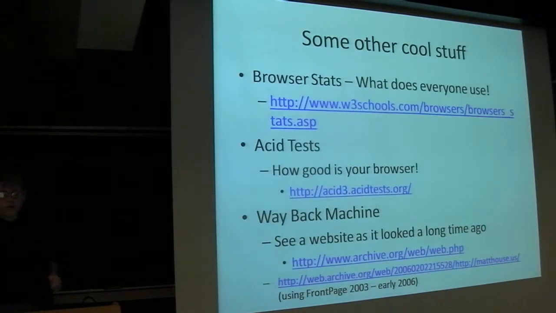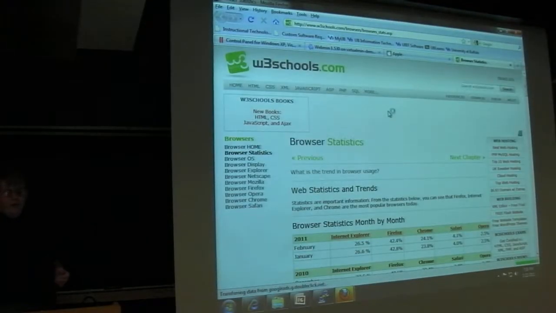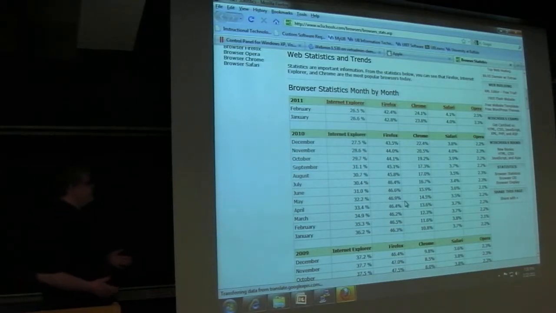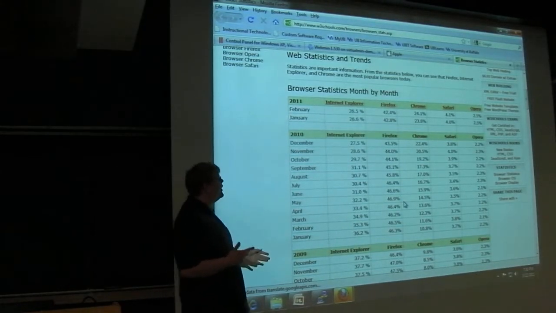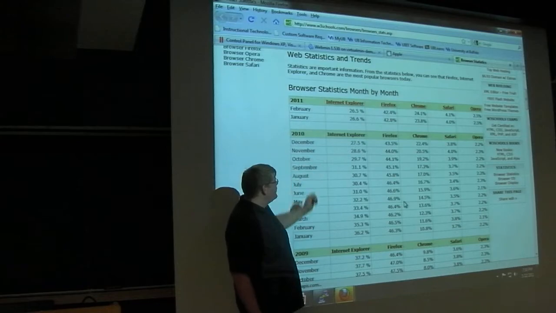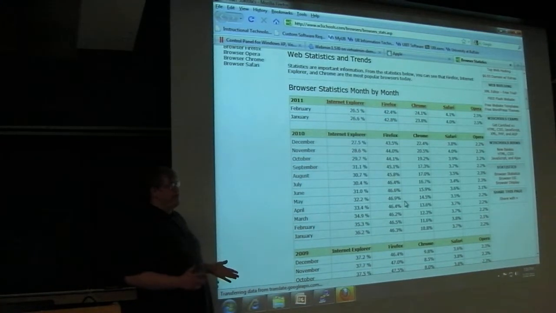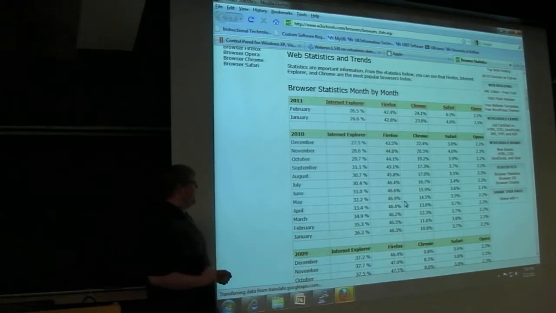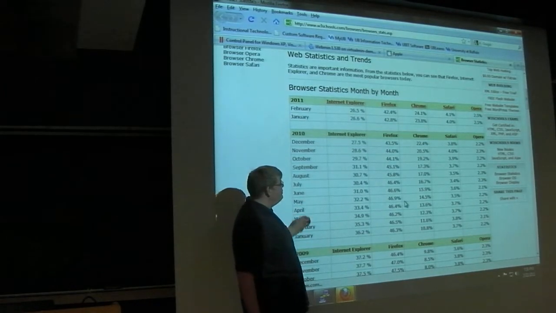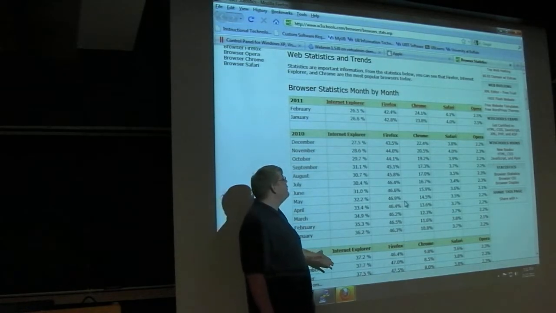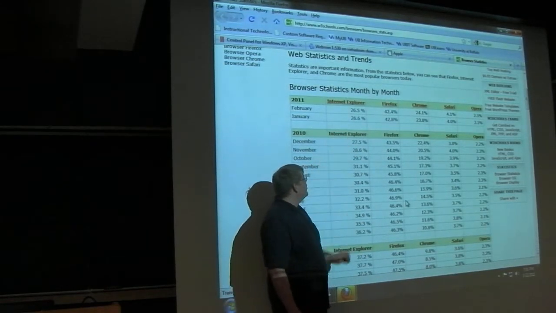Some other cool stuff. What do people use for their browser? Well, we have W3Schools, which kind of tells us what everyone uses. So right now, most of the population uses Internet Explorer or Firefox, which is good. Firefox is truly better. And then Chrome's coming up. That's because Chrome is really good, and I actually prefer Chrome now. But then Internet Explorer also has a fair amount of market share.